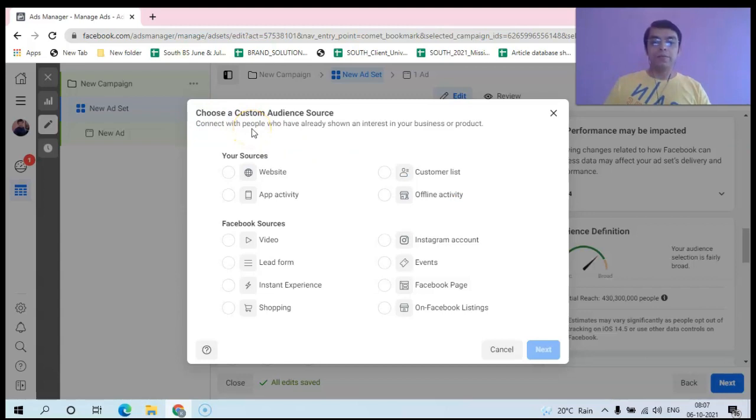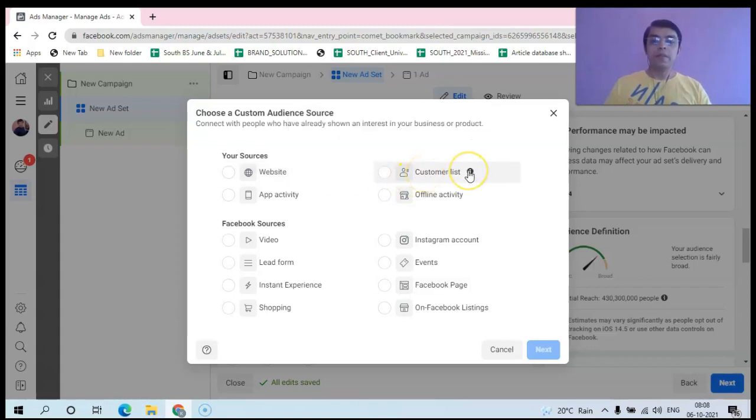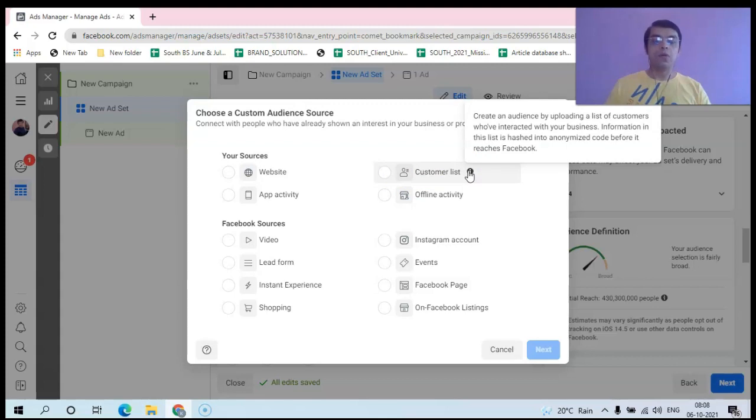It gives me the option of creating it with a source wherein website is my source. So basically creating an audience based on website visitors from a Facebook pixel and tailoring an audience based on events that you want to focus on, such as purchases. So the action that I took on the website, and on similar action, you basically target these people. Then if you got a customer list, that also you can target, create an audience by uploading a list of customers who interact with your business. Information in the list is hashed into anonymized code before it reaches Facebook.